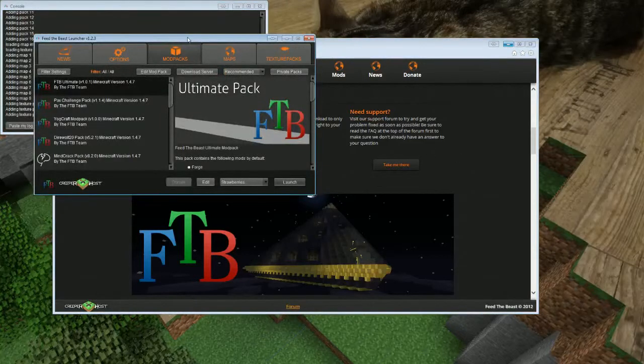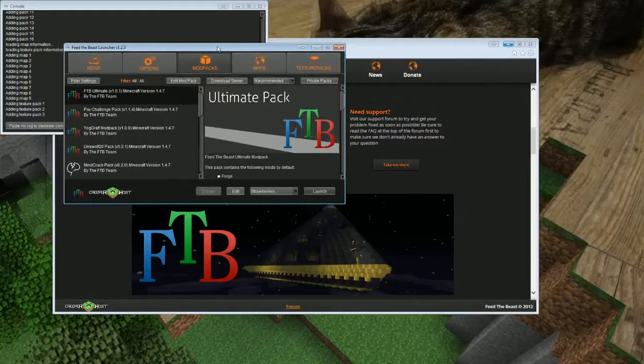Now, in my case, I've already had this on my system, so it already loaded all this up. When you run this for the first time, it's going to spend a little time downloading all of the information on all the different packs that are available.